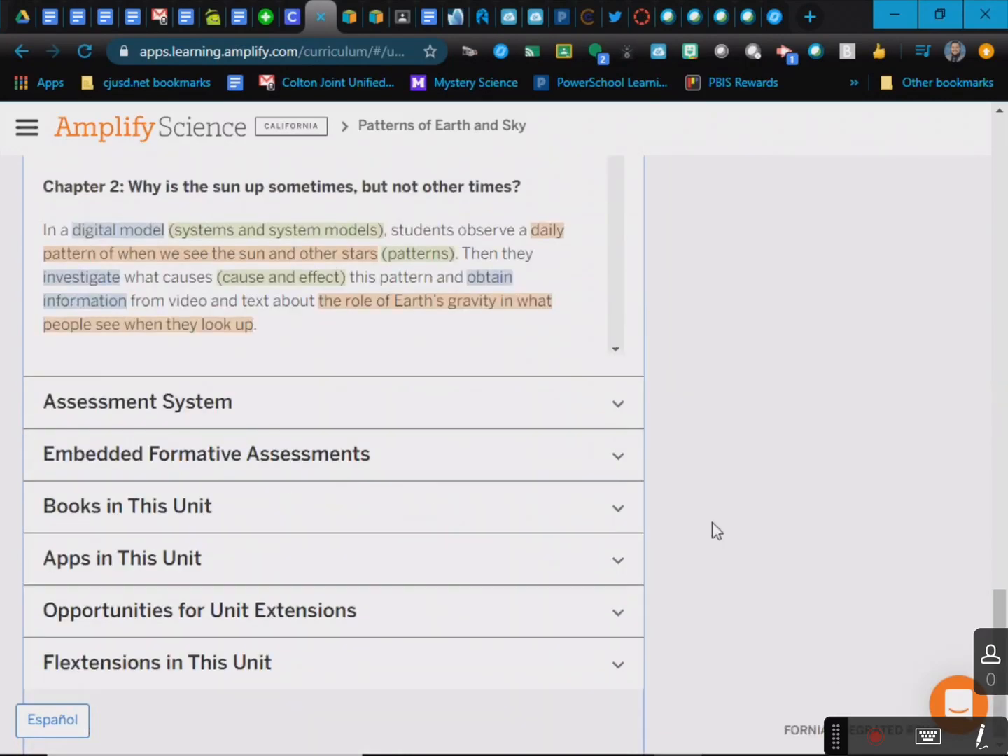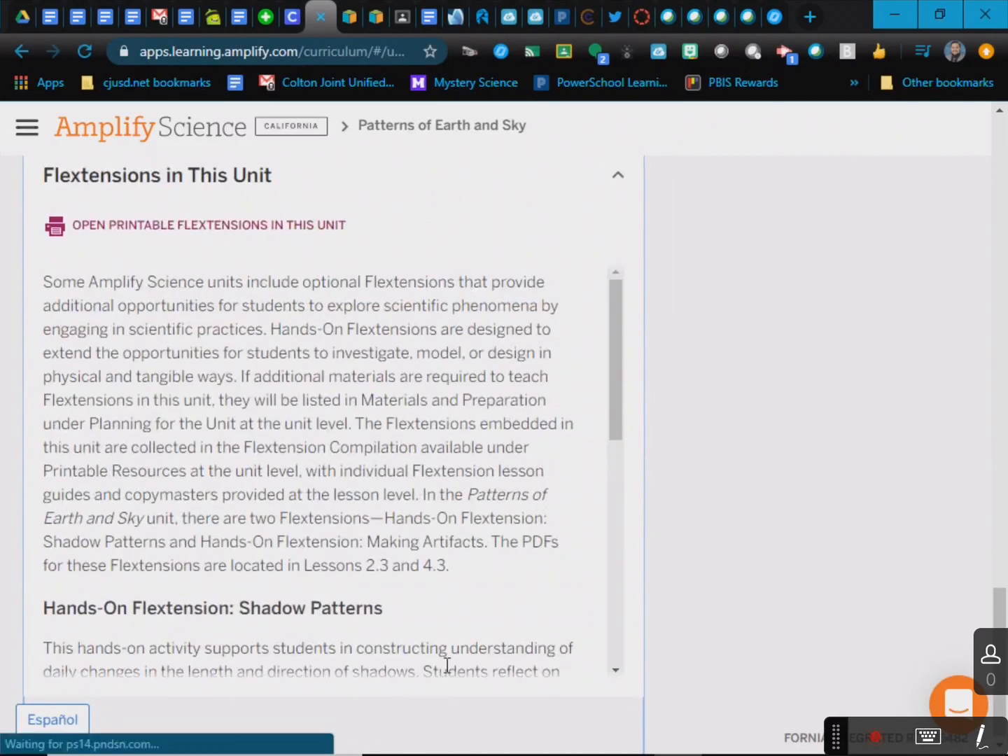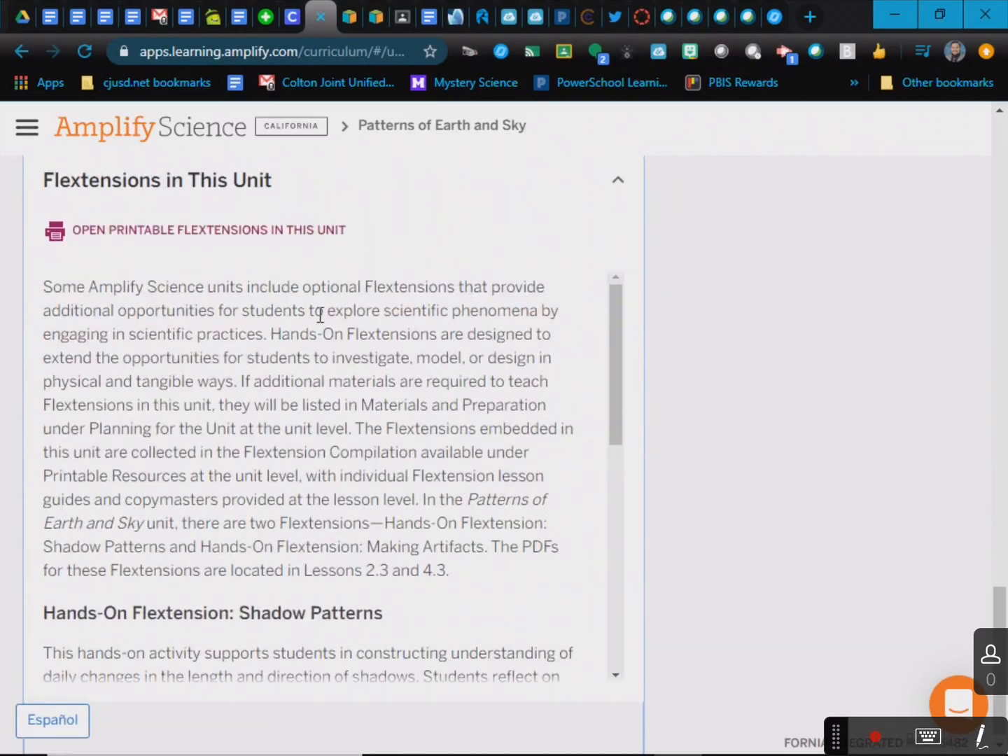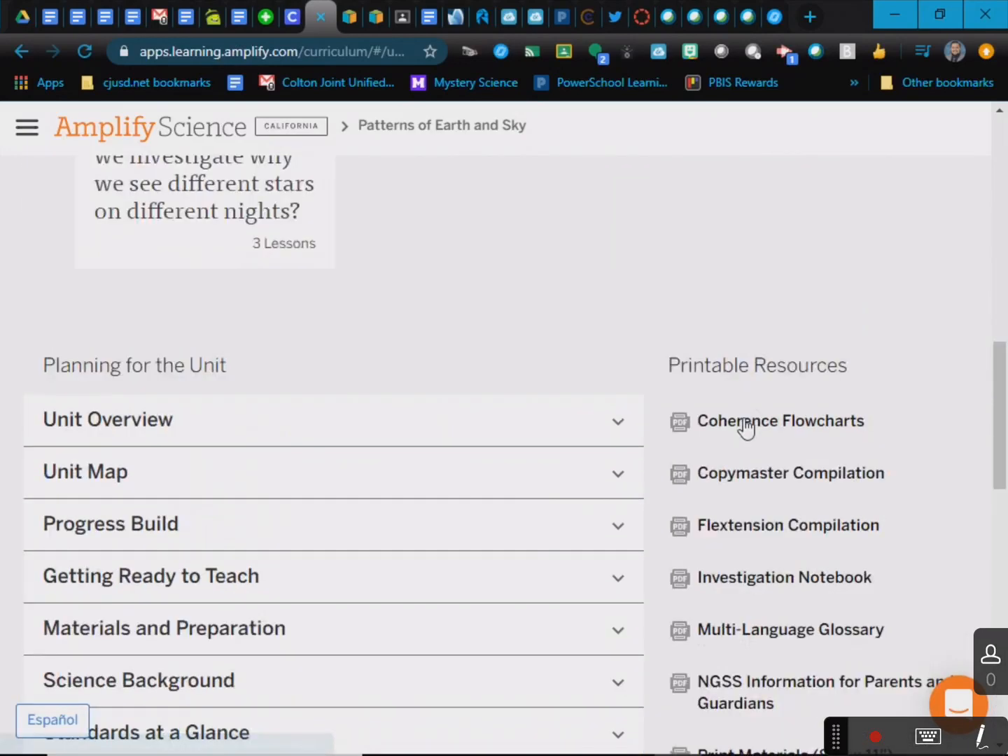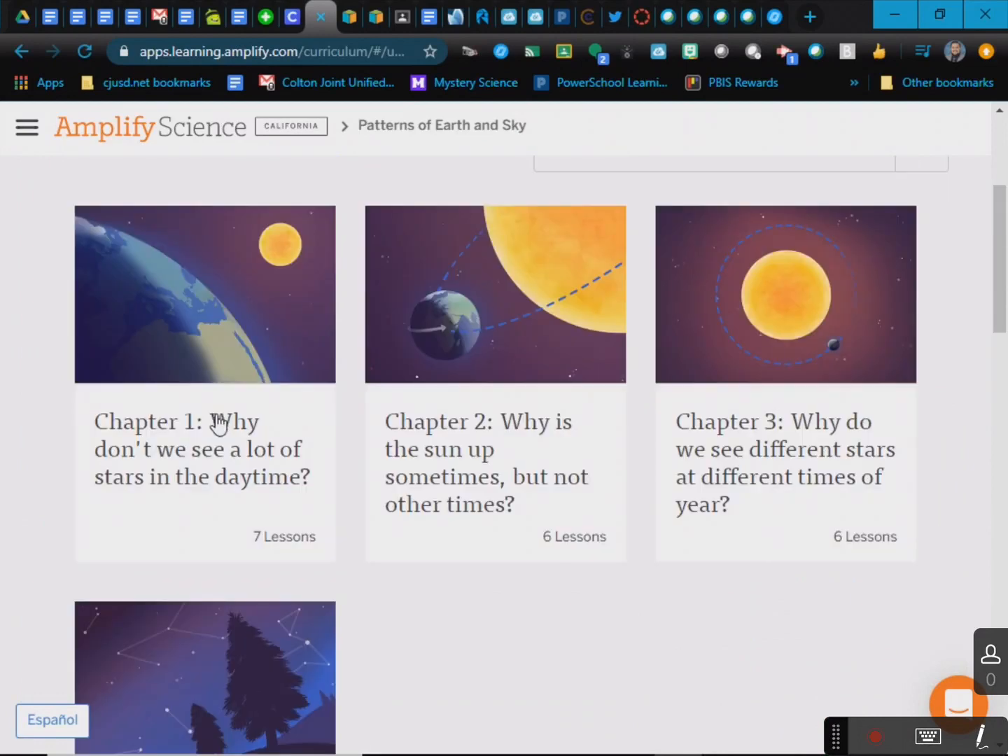And then the last thing I'm going to talk about is flex extensions. They say this is for students to explore scientific phenomena by engaging in scientific practices. It's hands-on, so it's a deeper understanding if they're already getting it and you want them to deepen their knowledge of it. And then there's also printable resources up here. But let's go ahead and go to Chapter 1.